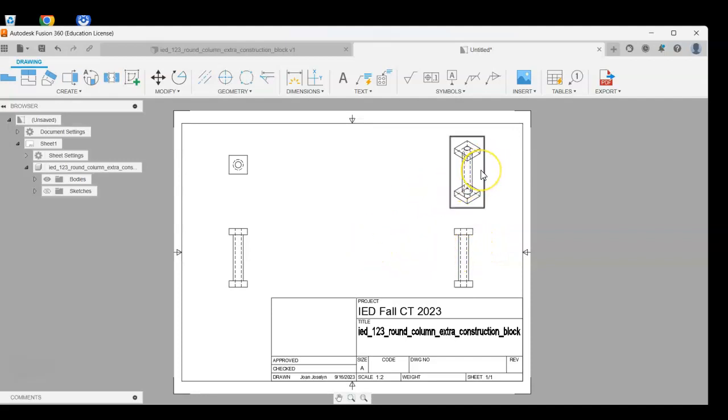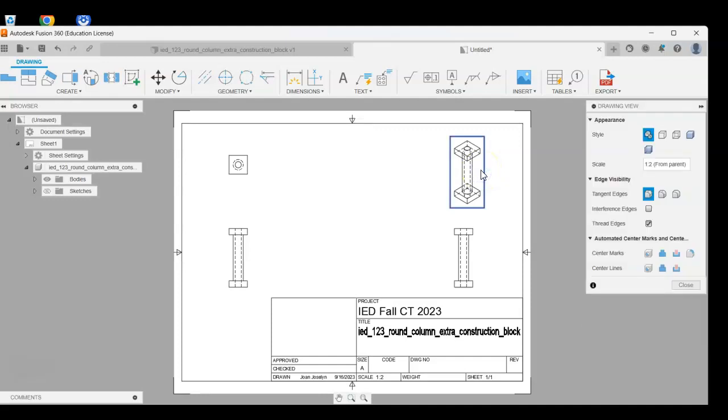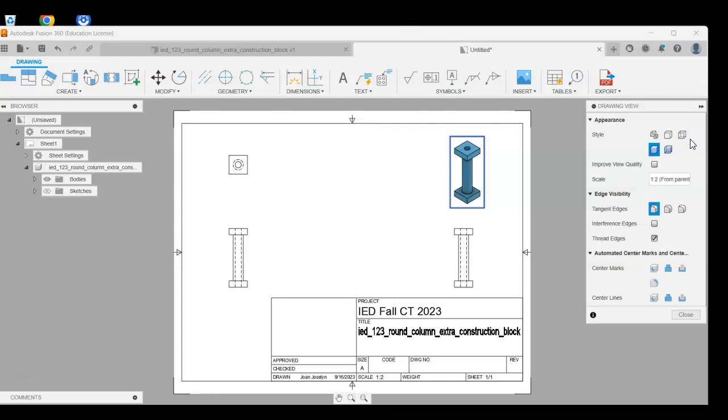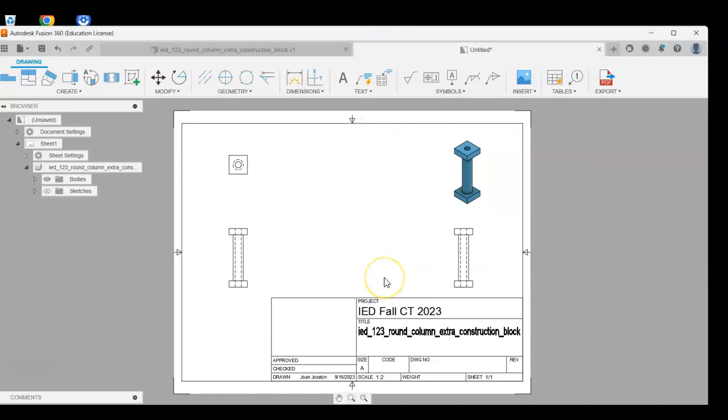I'm going to go to my isometric view here and double click. And when I do that, it gives me a chance to add some color. So I clicked on the top right there, and now it moved, but the word says shaded. I'm going to close that. And that looks good. We can add dimensions and more to that, but this is enough for one video.